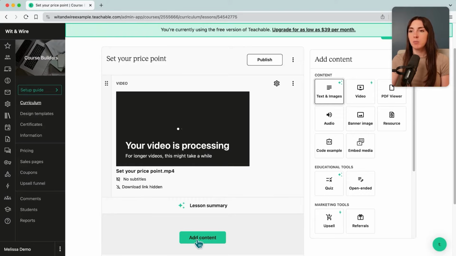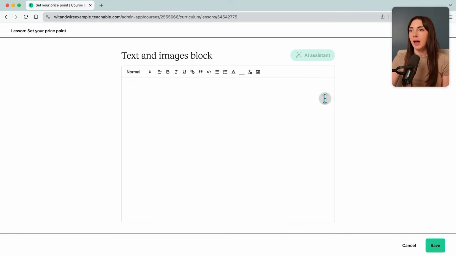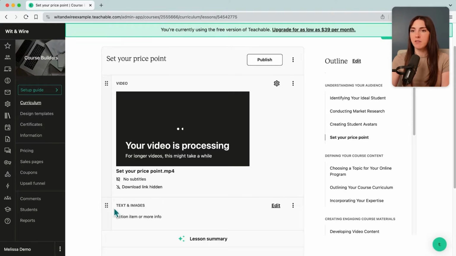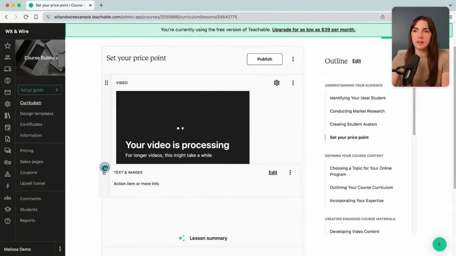Just to show you this example, if you click add content, maybe I would add text below the video and talk about an action item or more info here, and click save. And you can also reorder these at any time.